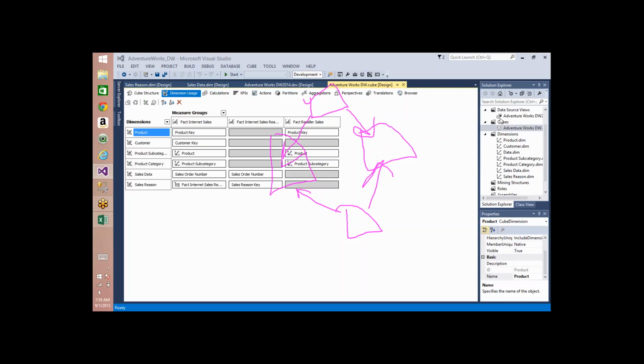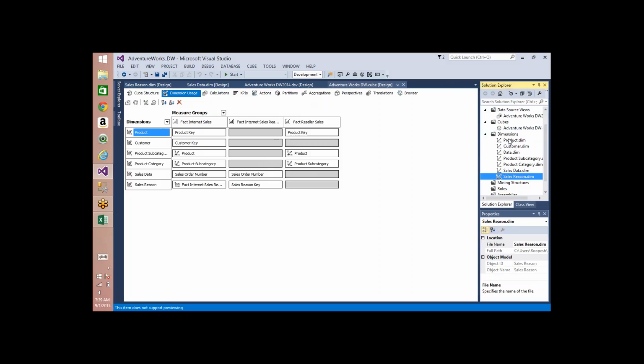So this is about the conformal dimensions, whereas the role-playing dimensions is slightly different. The role-playing dimension is more like one dimension at the database level. So this is a database level dimension. One dimension here will play multiple roles.